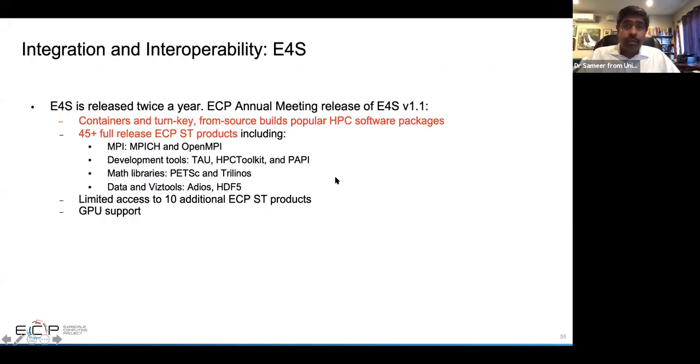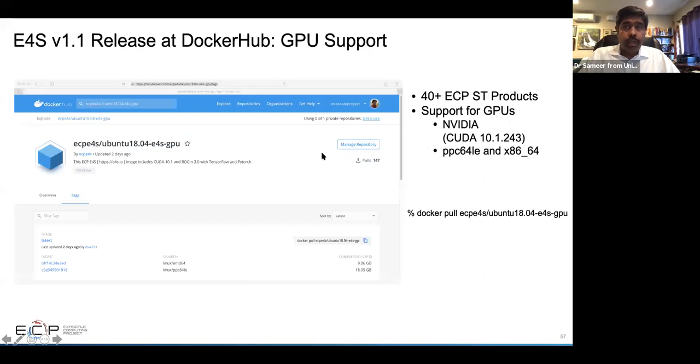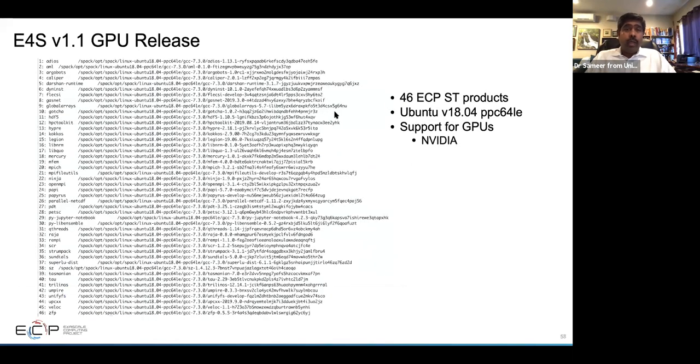We have a set of packages, and you can download it from the E4S download page. Here is an example of the PPC64LE image of Docker, or you can get it directly from Docker Hub. If you have Docker installed, you can just say docker pull and ecp e4s and then give a name such as this, and it will download it. And it includes CUDA. So if you have a new system and you're just installing, say, Docker or Singularity, you can be productive with this full stack of software packages, including TAU, by just using this one command.